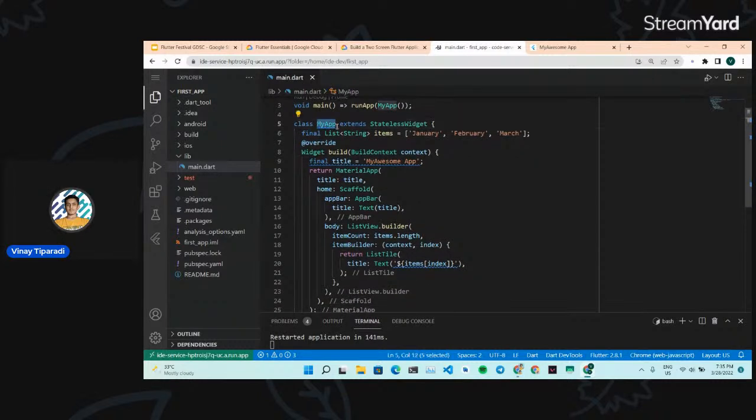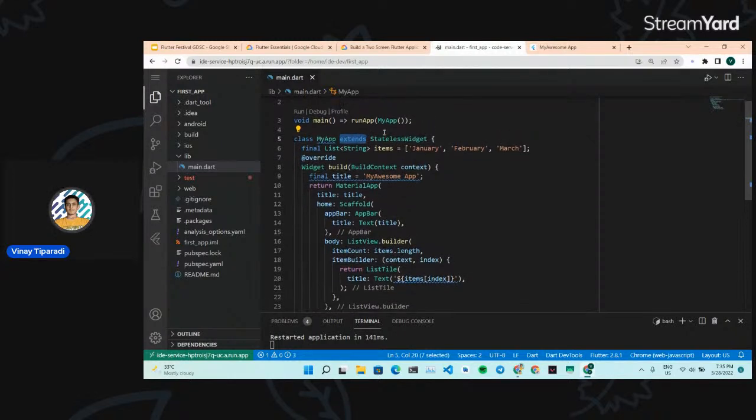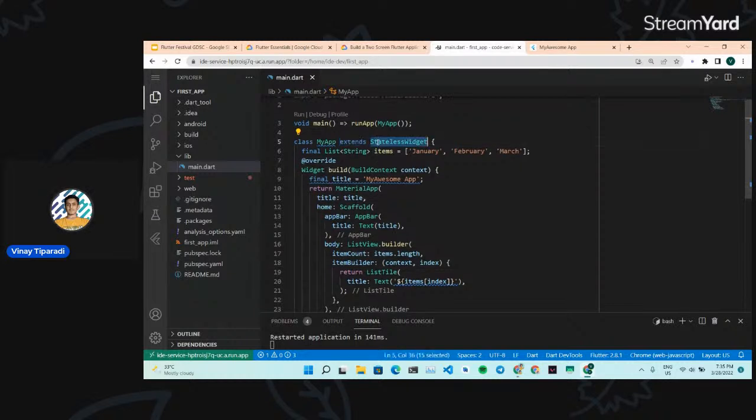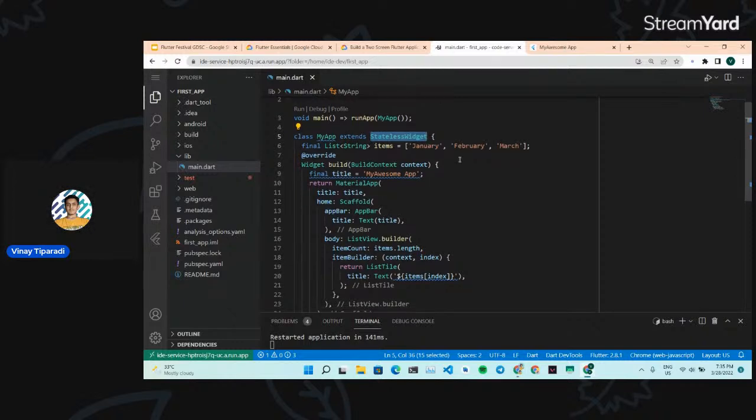So this is the my app class which we just defined, which extends stateless widget. Extends is similar to what you do in other languages, like inheritance. It's basically inheritance, which is extending stateless widget. As we discussed in yesterday's session, stateless widgets are widgets whose state does not change. Basically, there are some UI elements. Once they are painted, they cannot be changed.